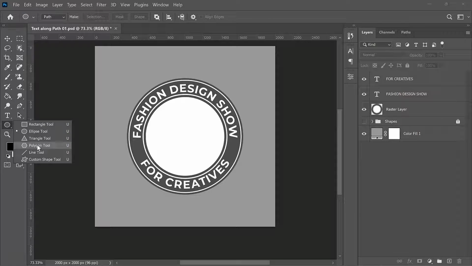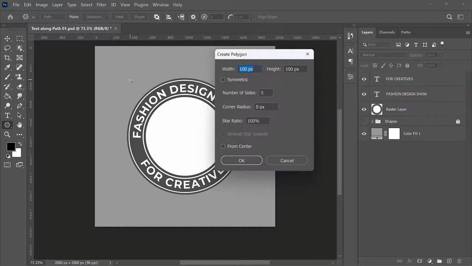So we can select the polygon tool, and here on the options bar we can see that the number of sides are 5, which is actually good because I need to create a 5-point star. Okay, but as I click, you can see I can set the number of sides to 5, and then let's increase the width and height. I'll make it 500, hit the tab key and also input 500.